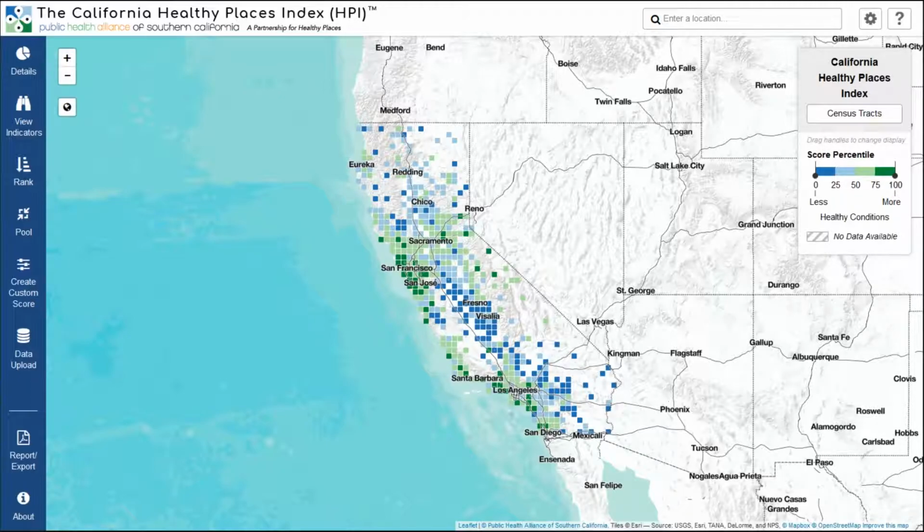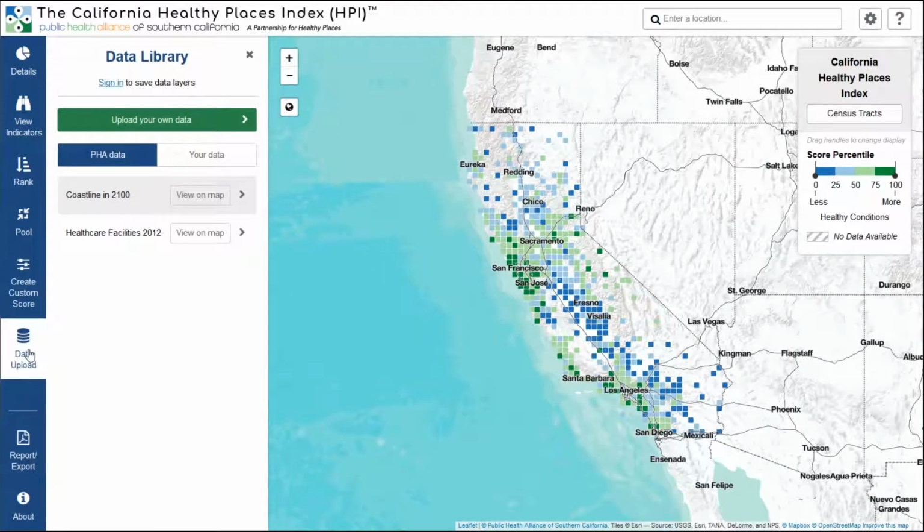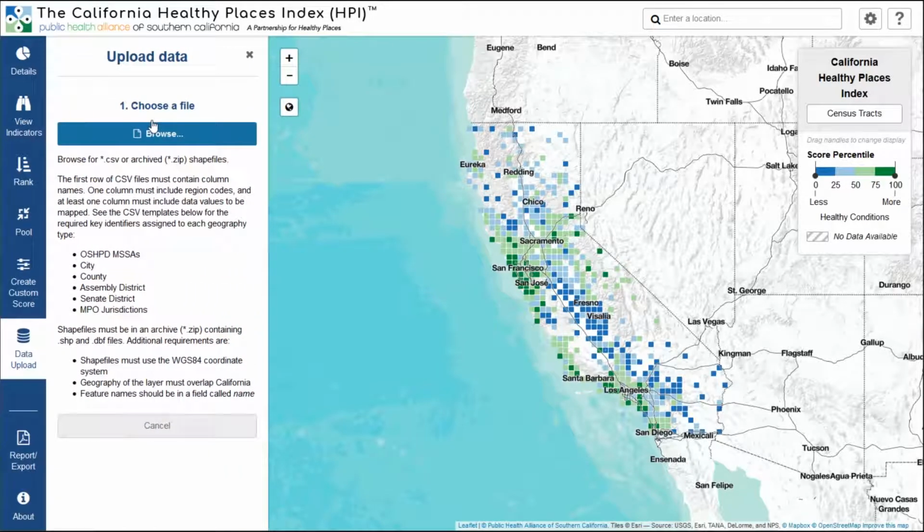The last function I'll show you is our data upload feature, available here. In the event that we don't have all the layers you need, we've built in a data upload function that allows you to upload your own data and use it in conjunction with our available layers, including the Healthy Places Index. To do so, select Upload Your Own Data and follow the prompts on the screen.